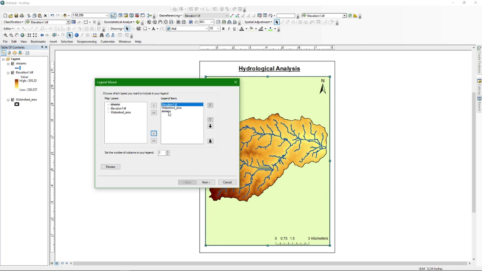For your understanding purpose, I will remove all these layers and add again. Okay, I need streams, I need elevation raster, I need the watershed area, sorry.